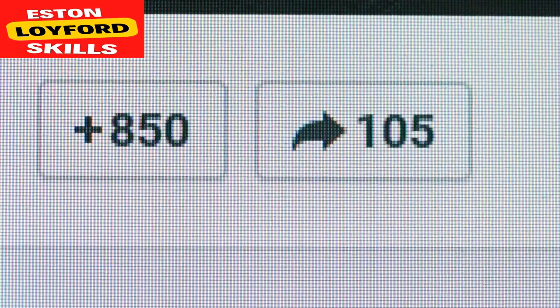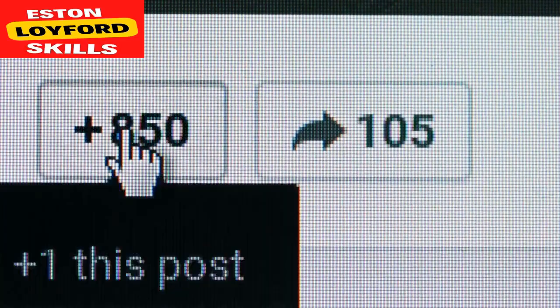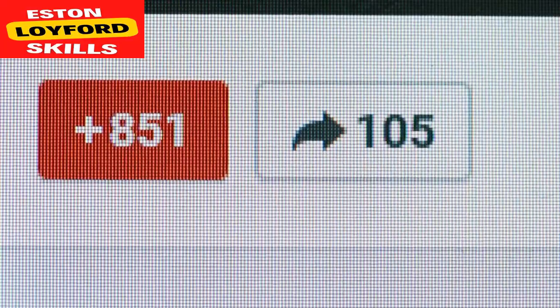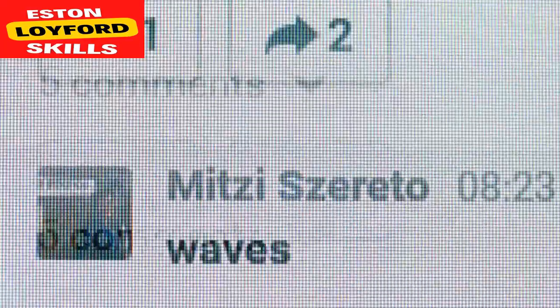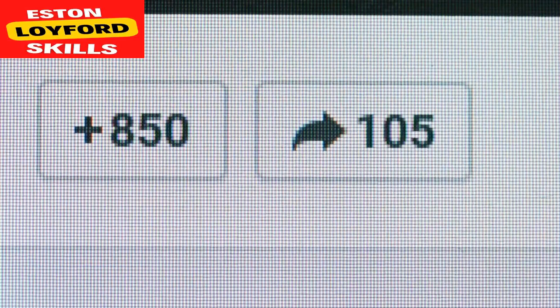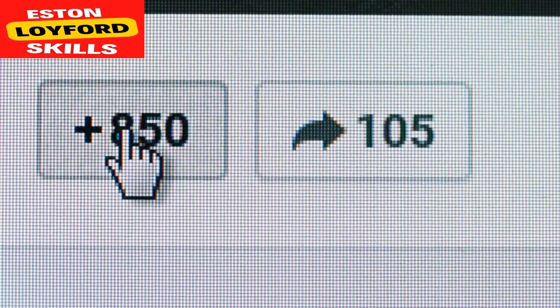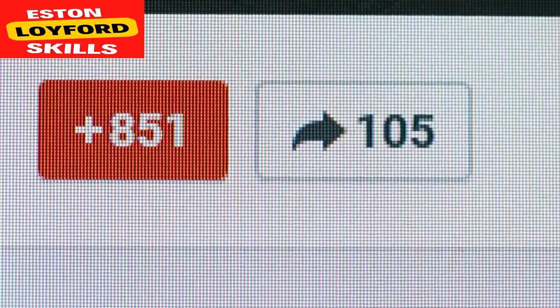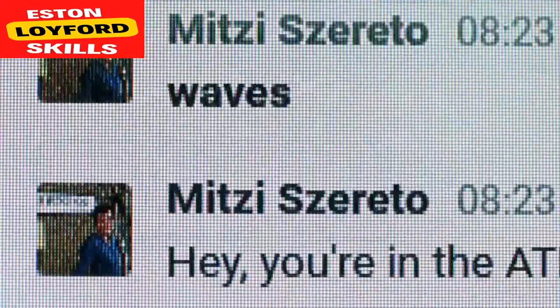2. Buffer. Buffer is another popular social media marketing tool that focuses on content scheduling and publishing. It supports various social media platforms and offers a simple interface for planning and posting content. Buffer's analytics feature provides insights into post performance, engagement, and audience growth, helping you refine your social media strategy.